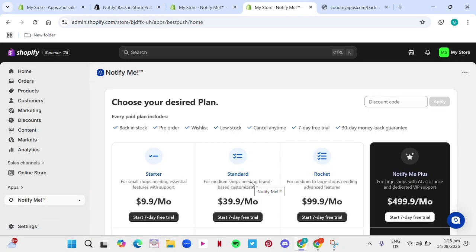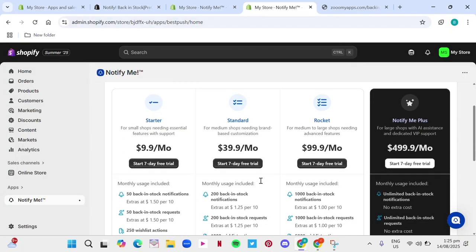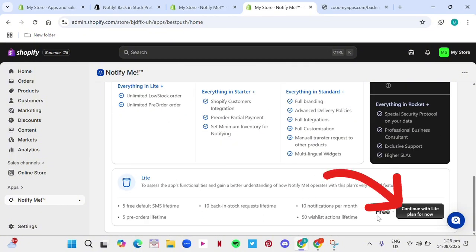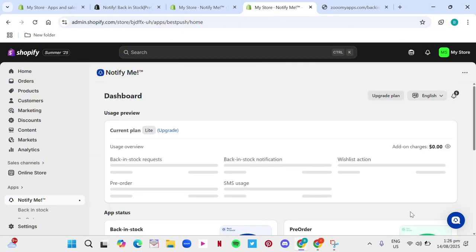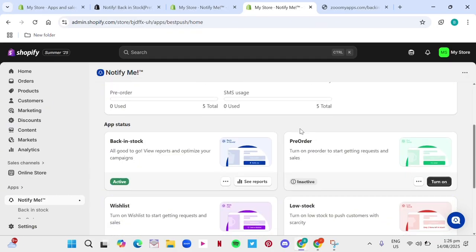screen. Once you're here, you need to choose the plan you want to go. Or you can continue with the free one. Scroll down and click Continue with Light Plan for now. Now all you need to do is set it up. Now it will show you step by step what you need to do.